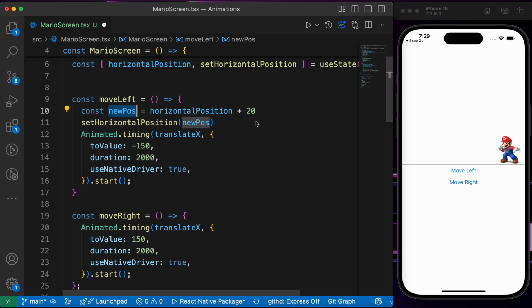And finally, when we want to move, we're gonna move it with this new position. So instead of minus 150, we're gonna just pass the new position. And don't forget, we're gonna just decrease this, not increase, because we want to move to the left. So this is gonna be minus, not plus.